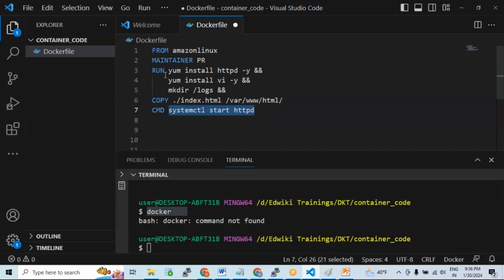The difference here is the run statement will get executed at the time you are creating the image, but the CMD is a command that has to be executed later when you are running the container. That's the difference, right? Hence the command that you want to use to start the application should always be a CMD instruction.